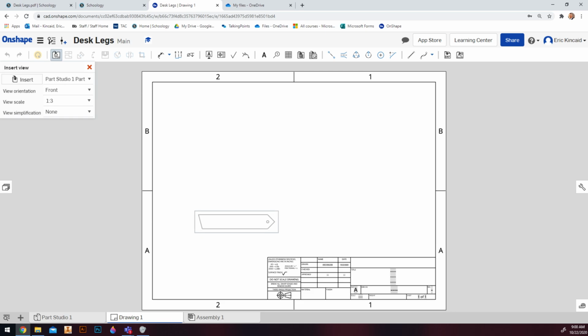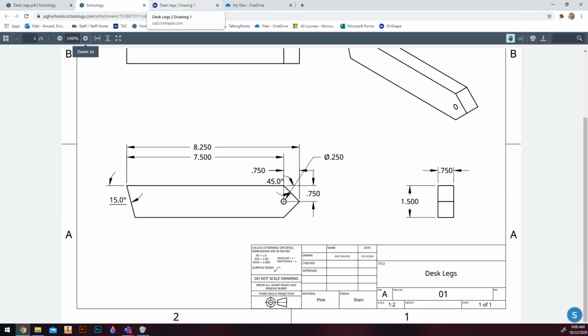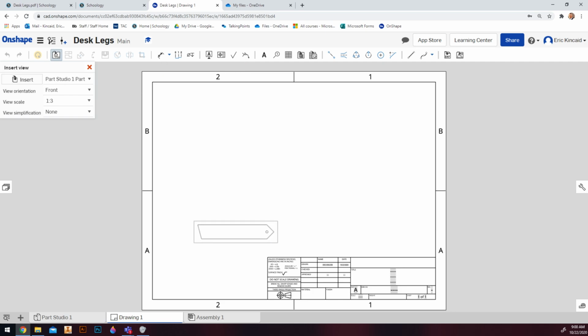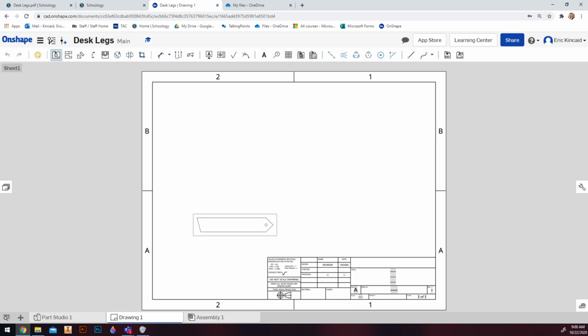You can leave it at 1 to 3 if you want to try and fit 1 to 2 in there, which I think is what I did. You can, but not required. You can leave it at 1 to 3. It'll change your scale down here whenever you drop it anyway. So bottom left corner for the front, top left corner for the top.